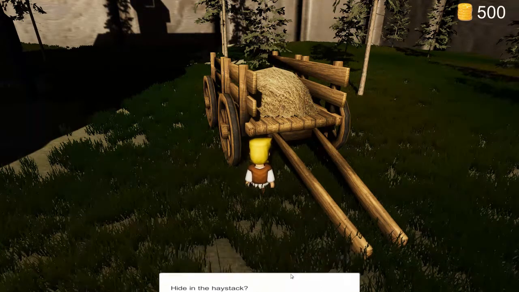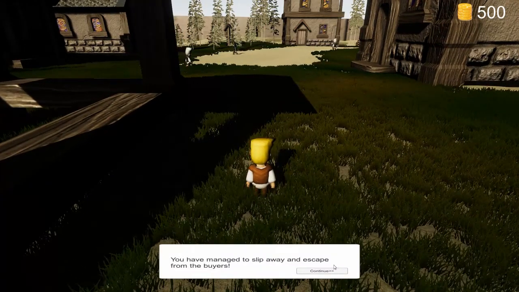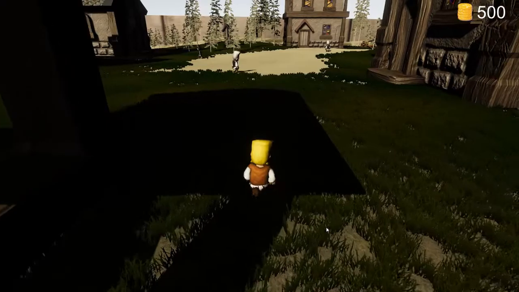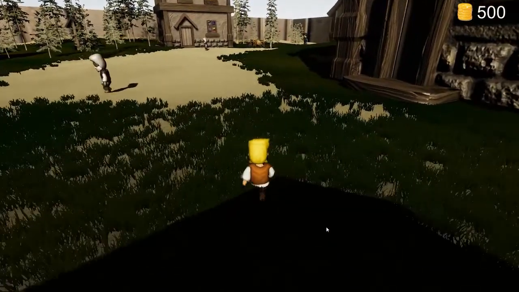Hide in the haystack? Yes, no. What? Why would we hide in the haystack? Because we were told to hide in the haystack. But I get that that's just a continue game button. There's no reason not to really? Hide. Yeah. So it just resets you back to the beginning.